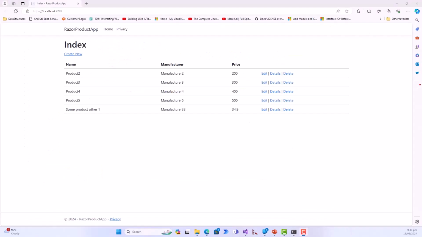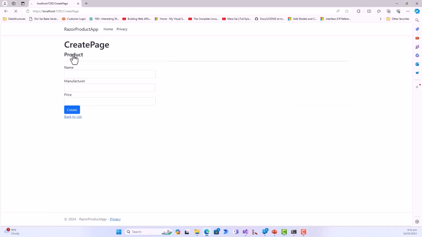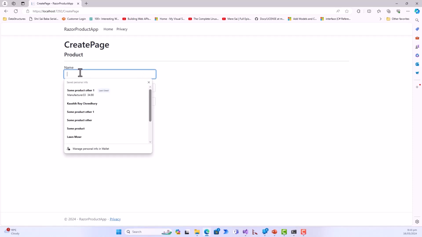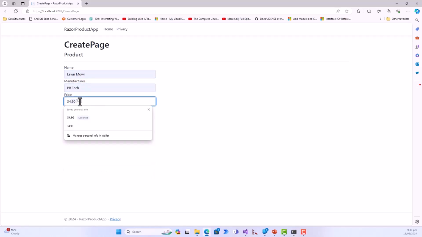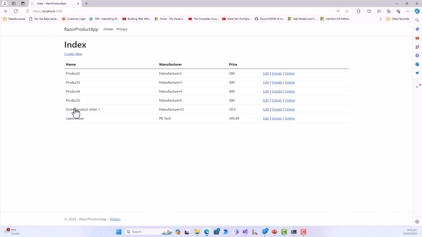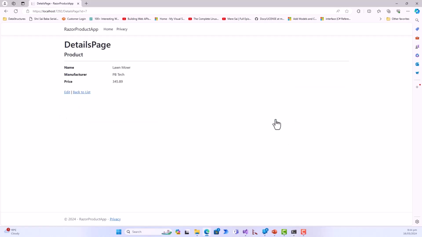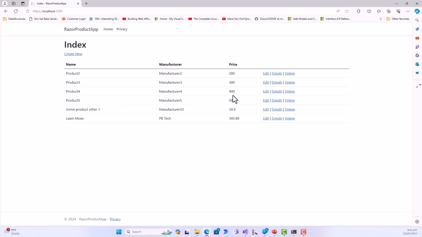Now I have run the application, and you can see the create new page is there. If you click on create new page, it gives you a form with the name, manufacturer and price. You can add any product with the manufacturer or whatever, give it a price, and that will be created. Okay, and you are able to get the details of this, and you can get back to the list.